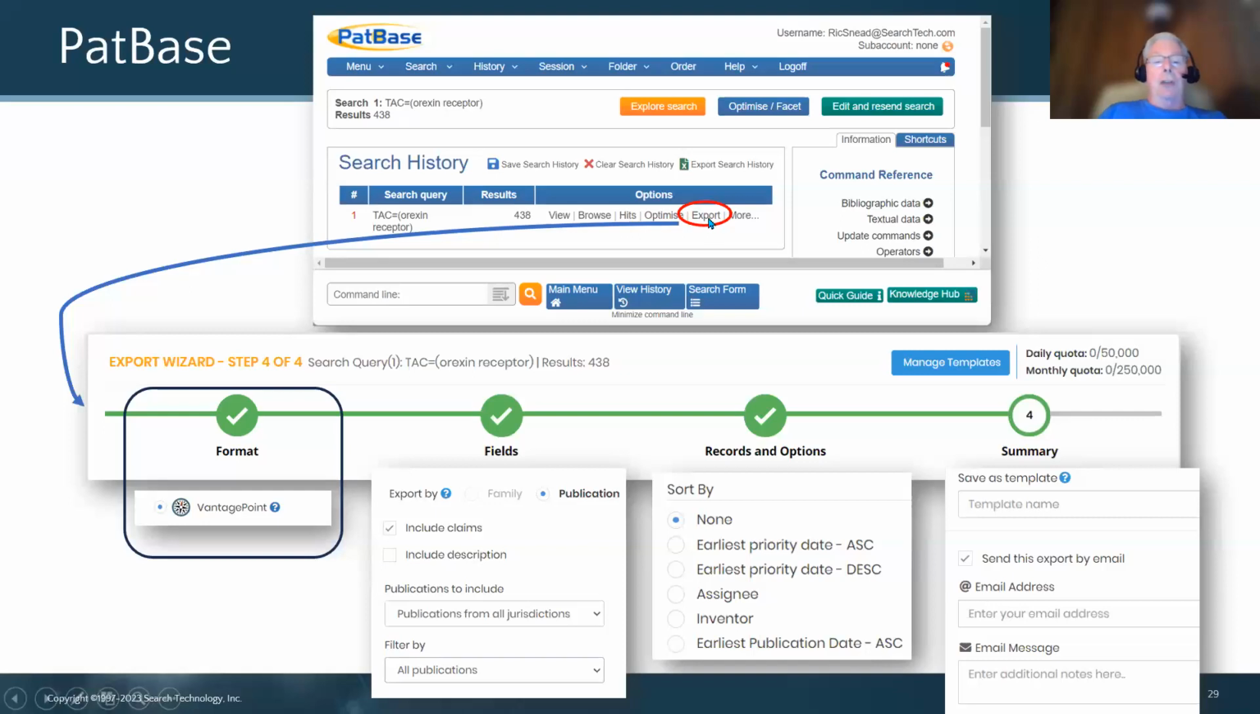Once you do that, Patbase is very good at stepping you through the export process and giving you the options necessary to get you the information that you'd like. So one is the format, there'll be many that are selected. I just wanted to show that it's easily identified as the VantagePoint format that you would select.